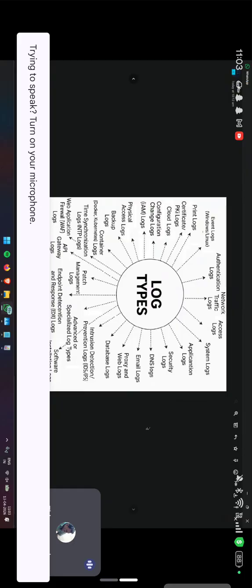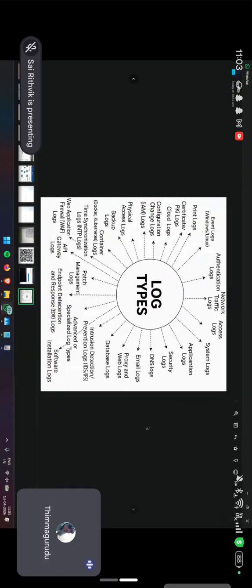EDR logs come from endpoint detection and response tools. Many corporate companies use EDR as a defensive mechanism, starting their defensive cyber security solutions with a few tools. Every company uses a firewall, most companies prefer to use IDS and IPS, and every company uses IAM, Identity Access Management, and Privileged Access Management. Not only that, they prefer to use one more solution called EDR.